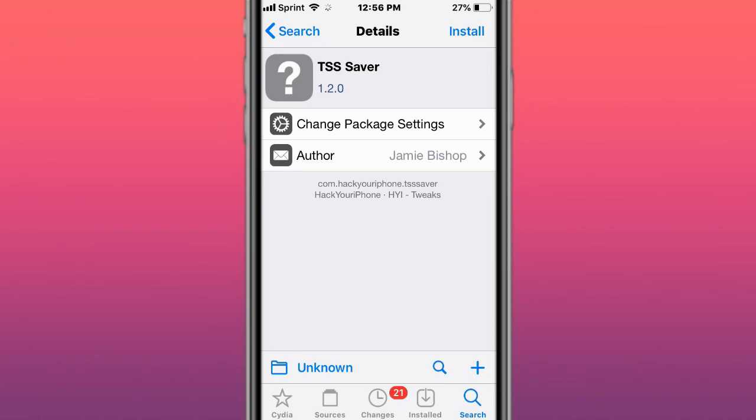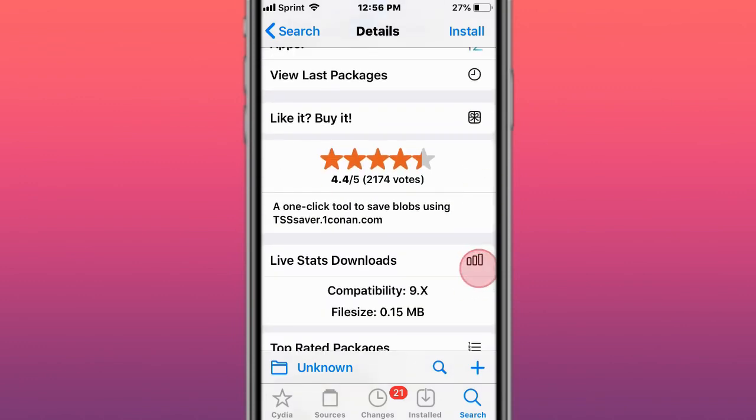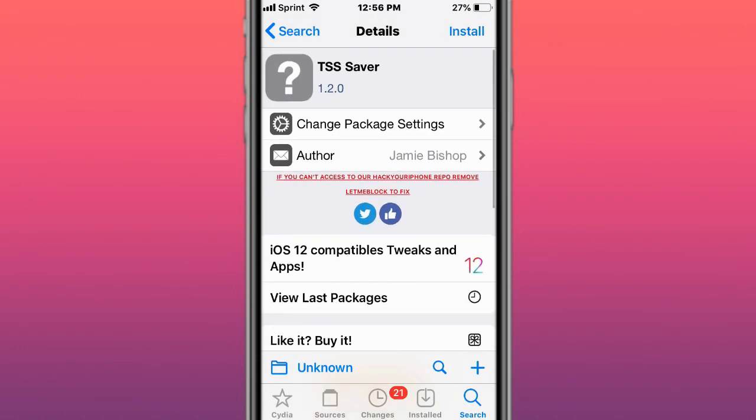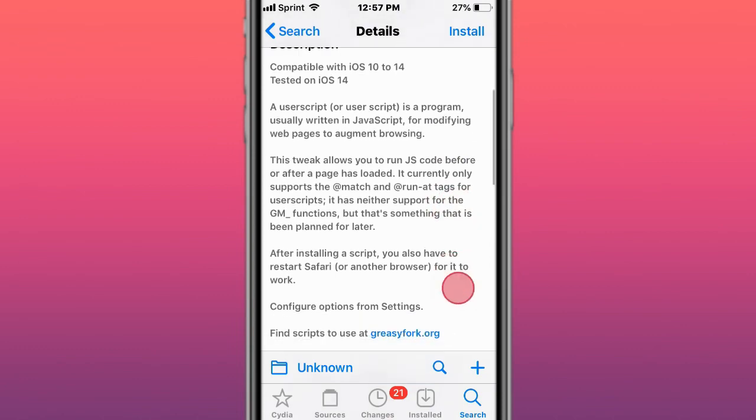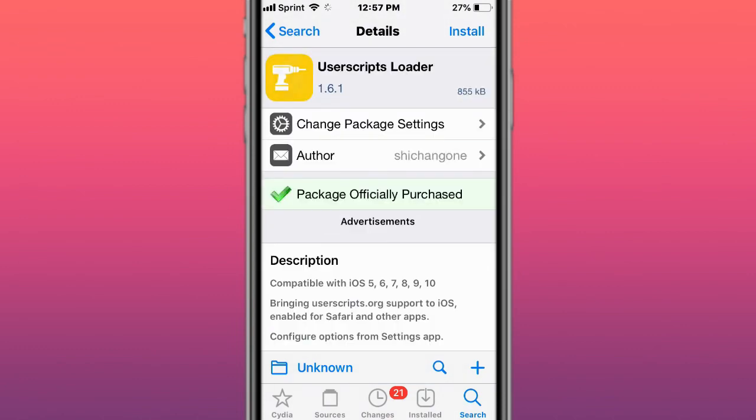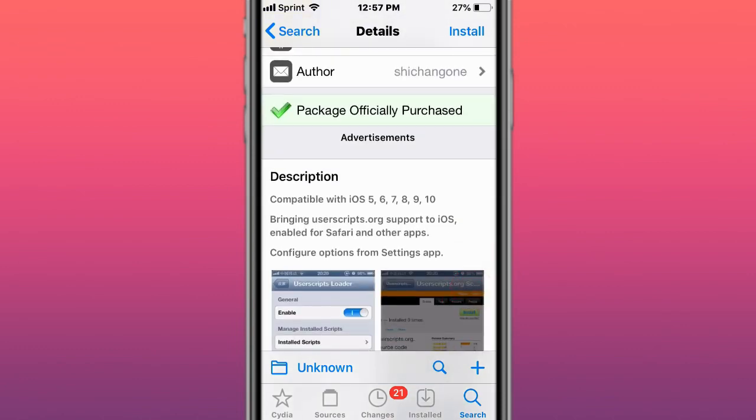This is called TSS Saver, a one-click tool to save blobs to tsssaver. It was updated to support unc0ver version 6.1.0. This is called User Script Manager, to augment your web browsing experience using scripts. It supports iOS 10 to 14. This is called User Script Loader, which brings userscripts.org support to iOS, enabled for Safari and other apps.